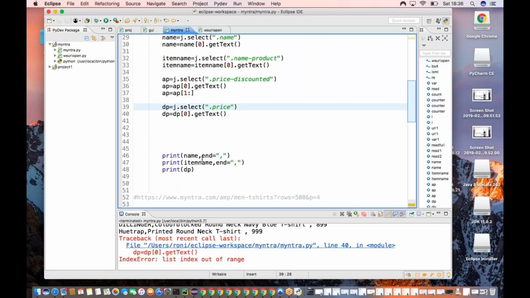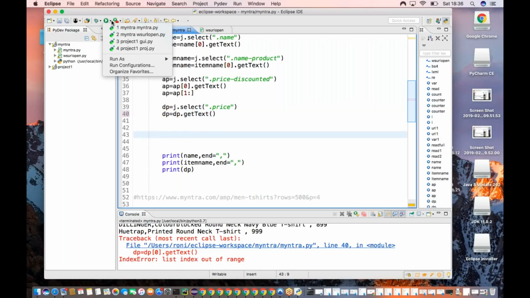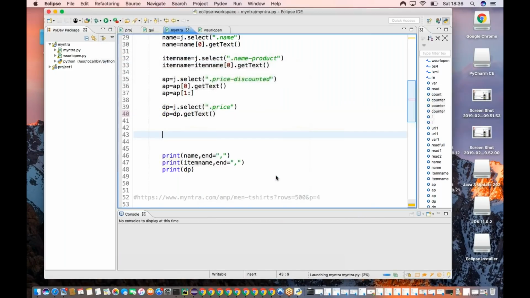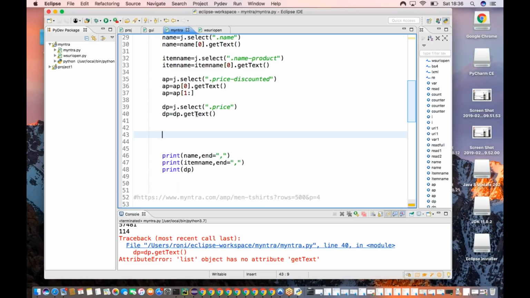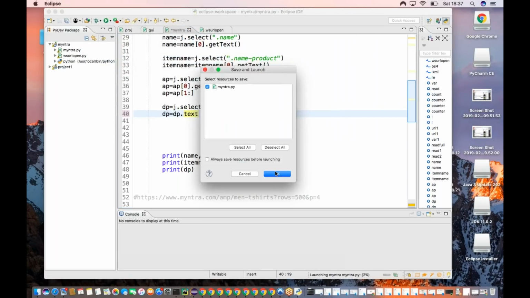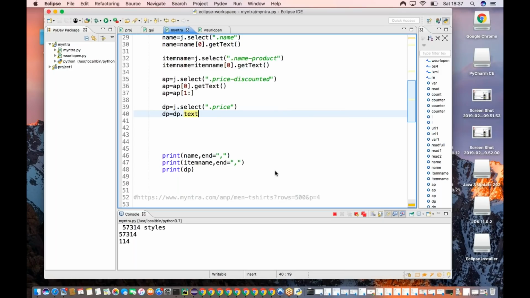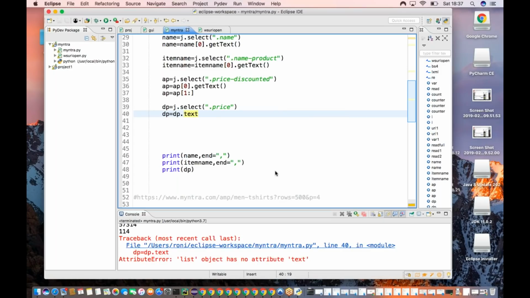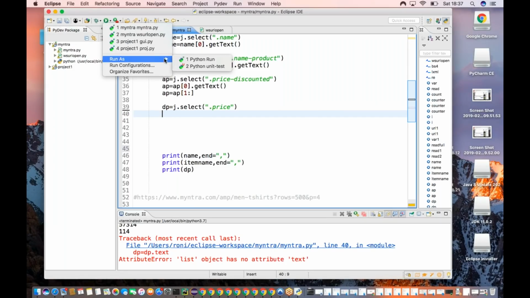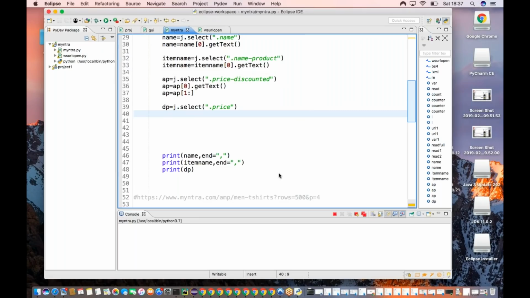List index out of range. Okay, it means it should not have any more values. Let me check first what is wrong here. It has no attribute this, so it is not a list. tp.text. Let me try with this one. It should throw another error. List object has no attribute dp. So let me try with this one. Let me see what this is actually.